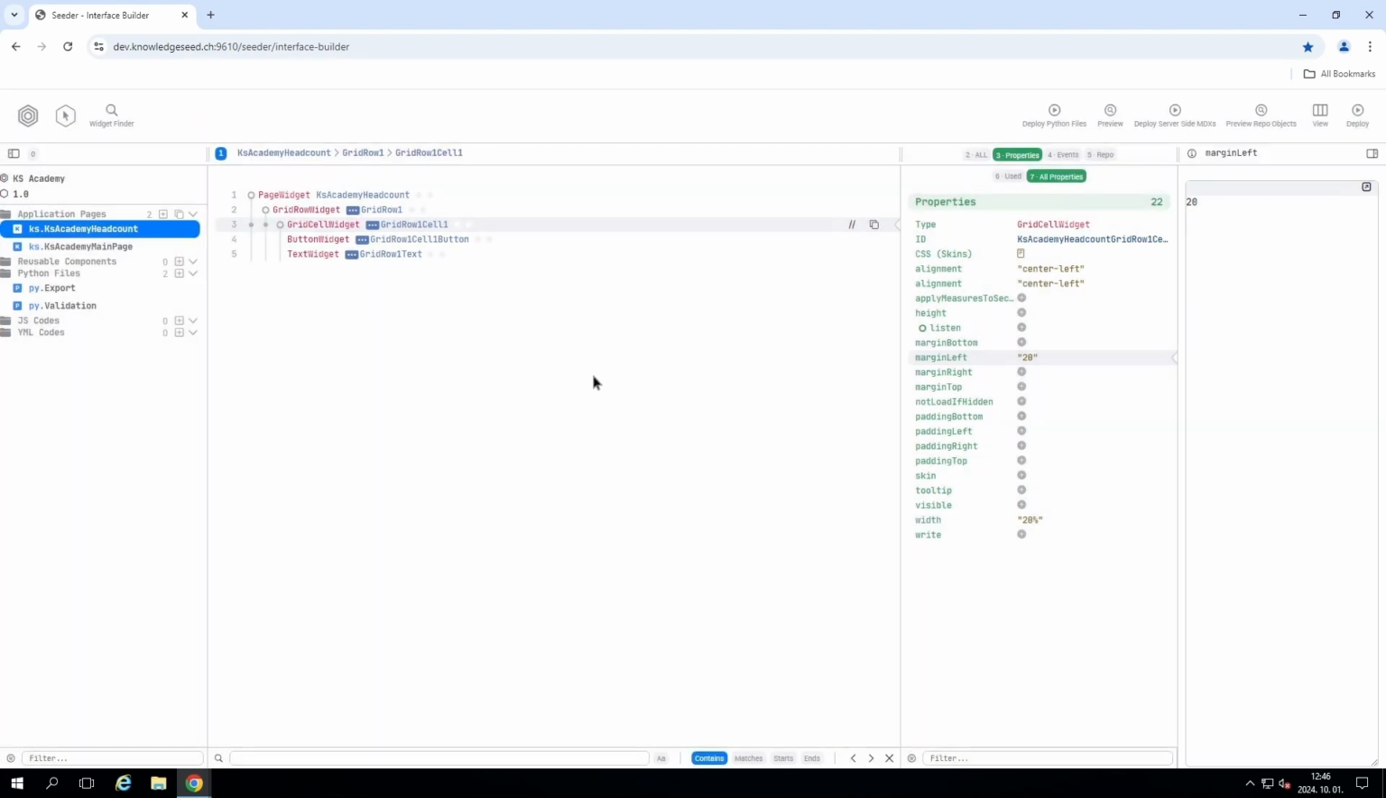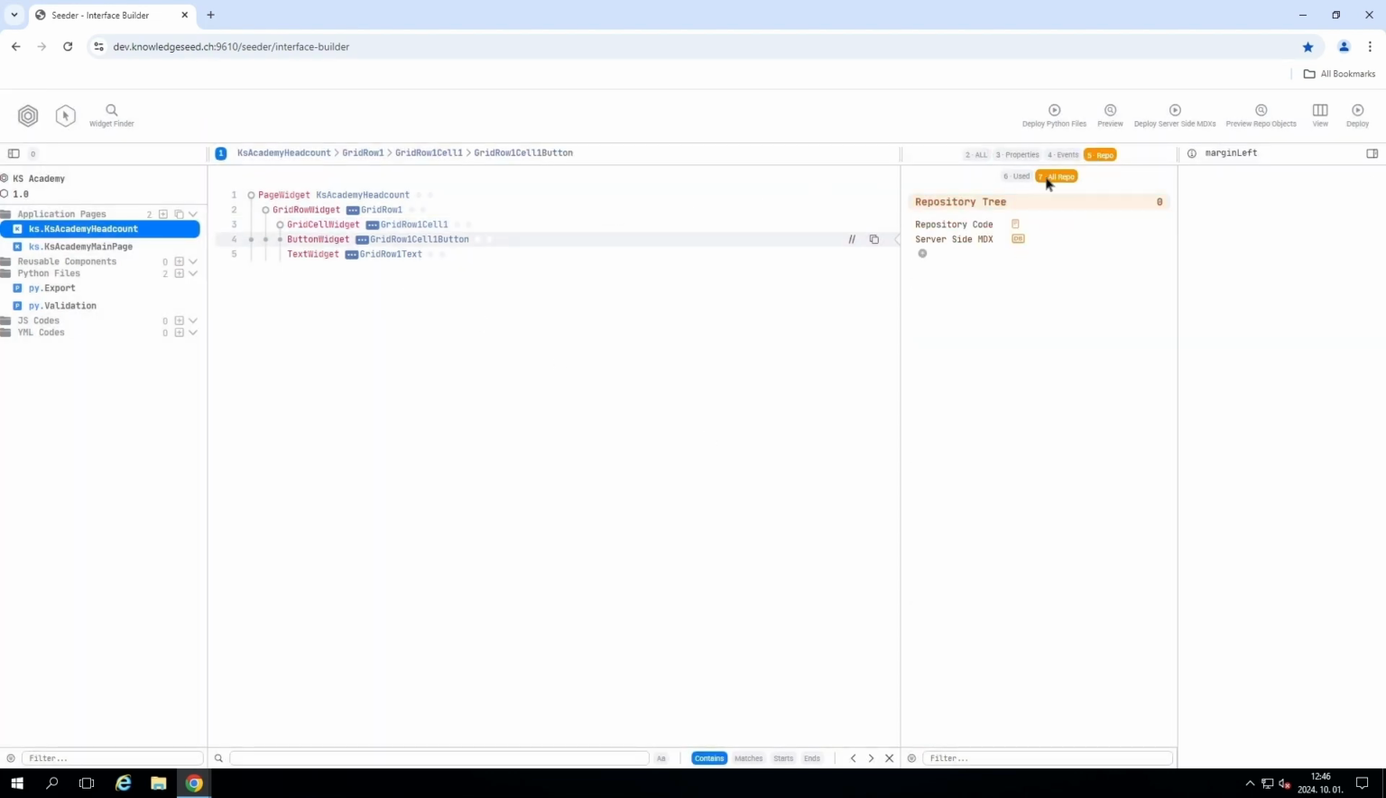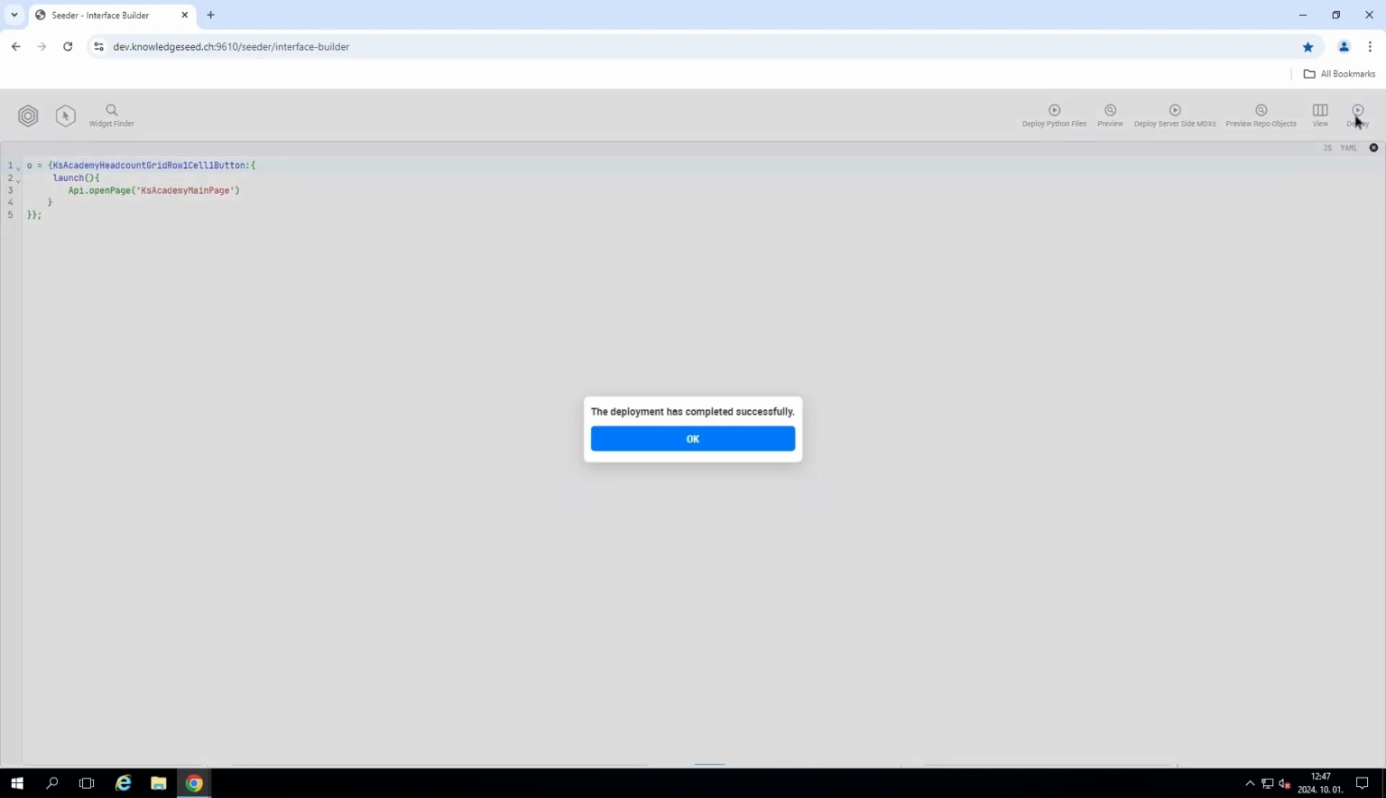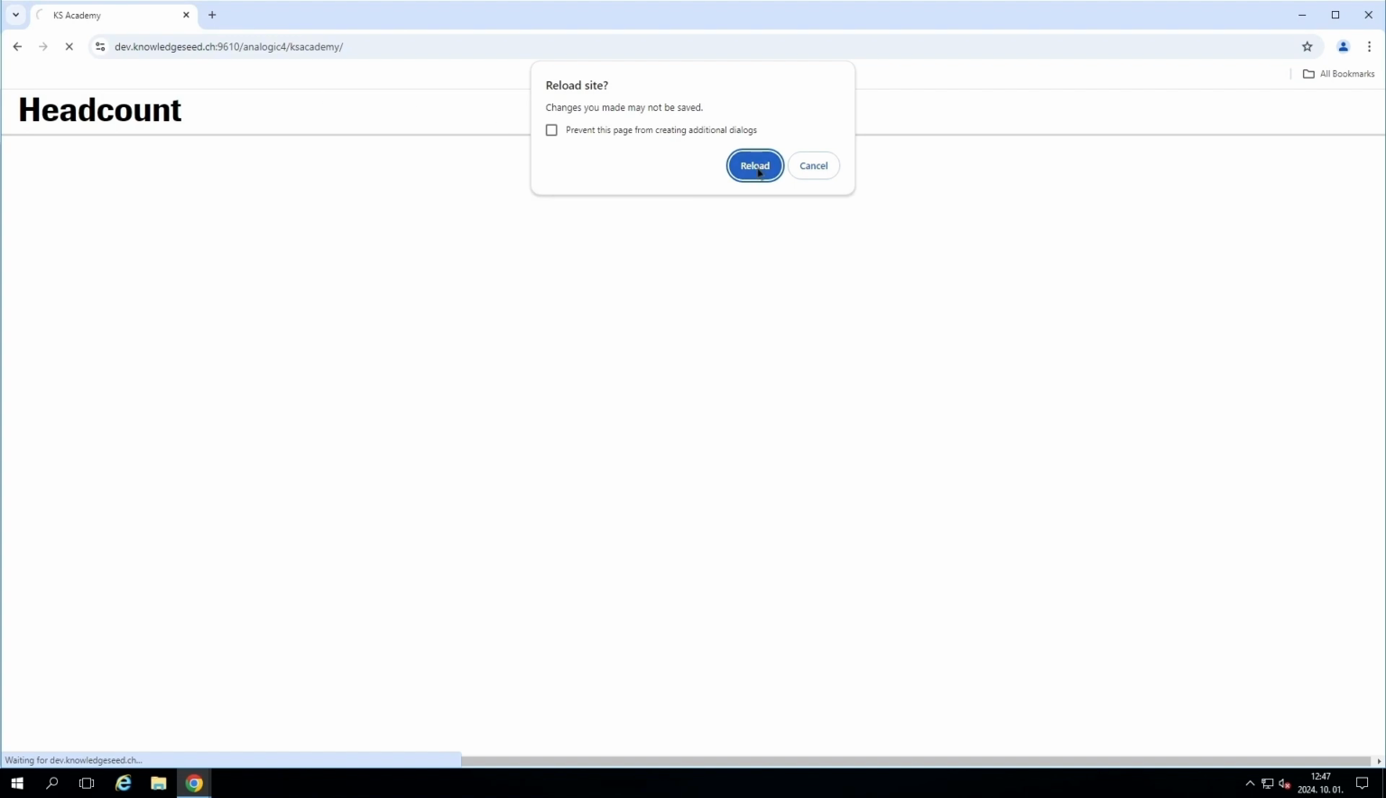Now we deploy it. On the Headcount page, we also need to write a repository.js code like before for the launch event. I use the API open page action and set it to open the main page. I press deploy and refresh the page. Now when I go to the Headcount page, I can navigate back to the main page with the arrow.